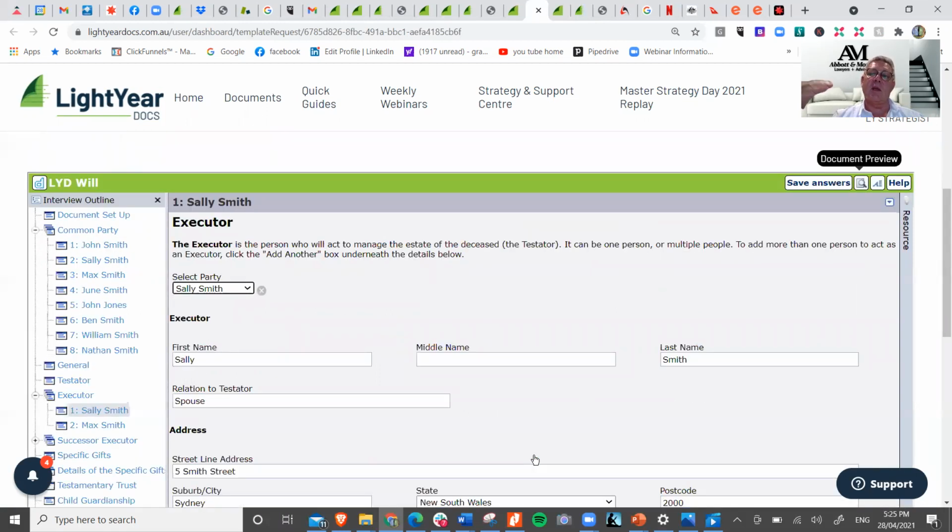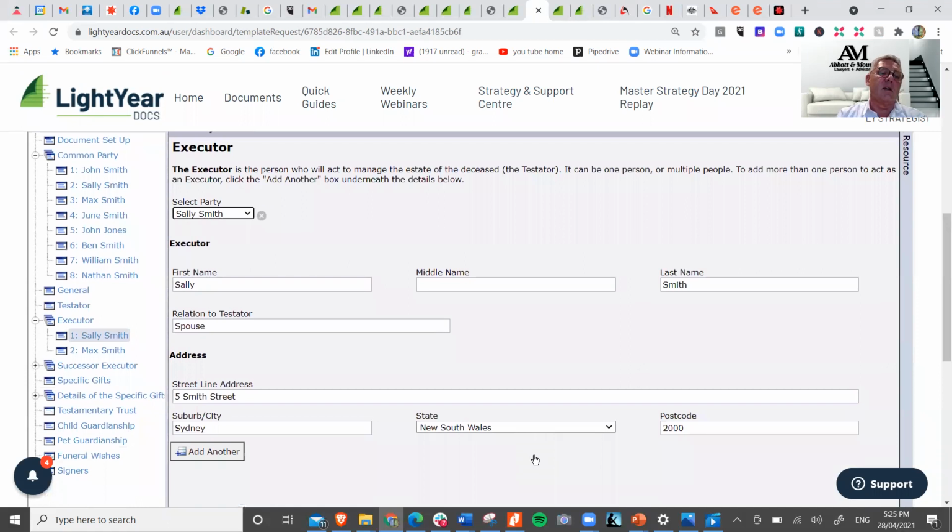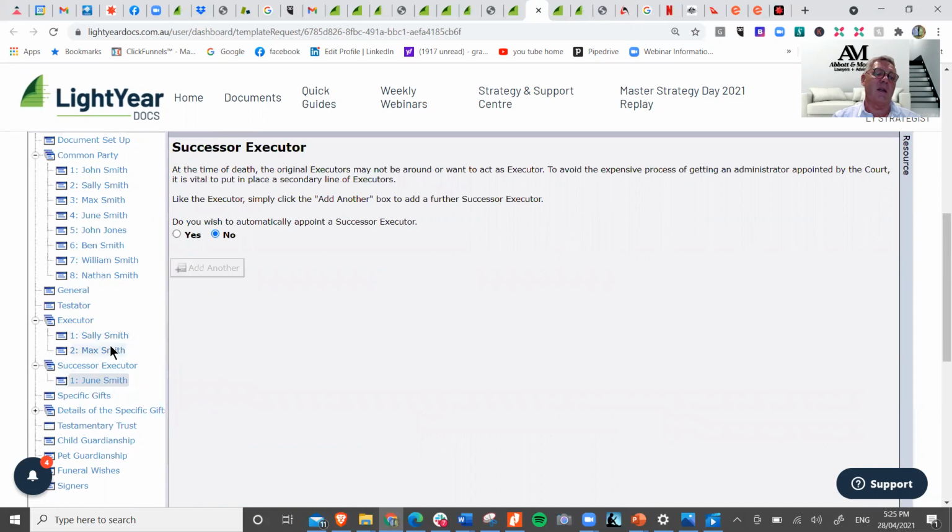So now we go down again. Remember that logical one. So we've got the common parties. We've got the test data. Now we're going through the executor. So I've got Sally and I've got Max as well. So they're both joint. To add a joint, all you have to do is just go add another. Now I've done that because again, Sally's a spouse from the second marriage, and we've got Max from the first marriage. So we want to essentially have them both in there representing their interests as best as possible. Now, obviously if Sally or Max is not around, then as joint, the other one takes over.